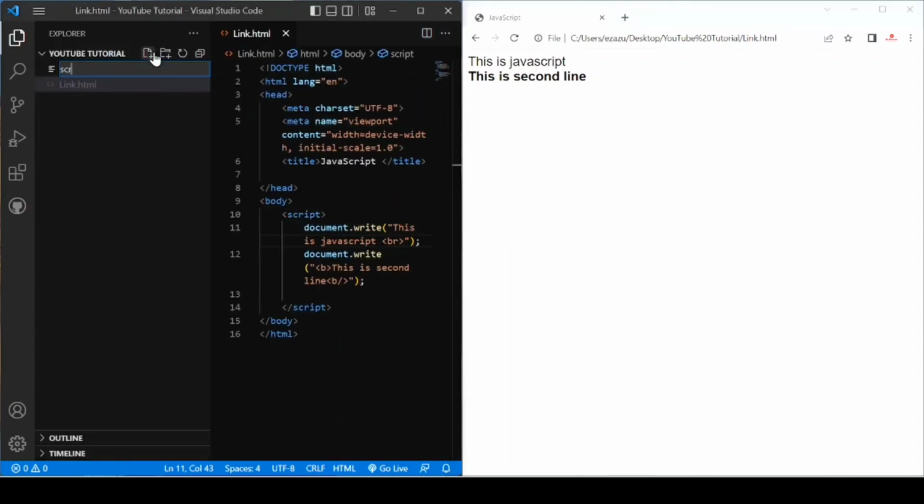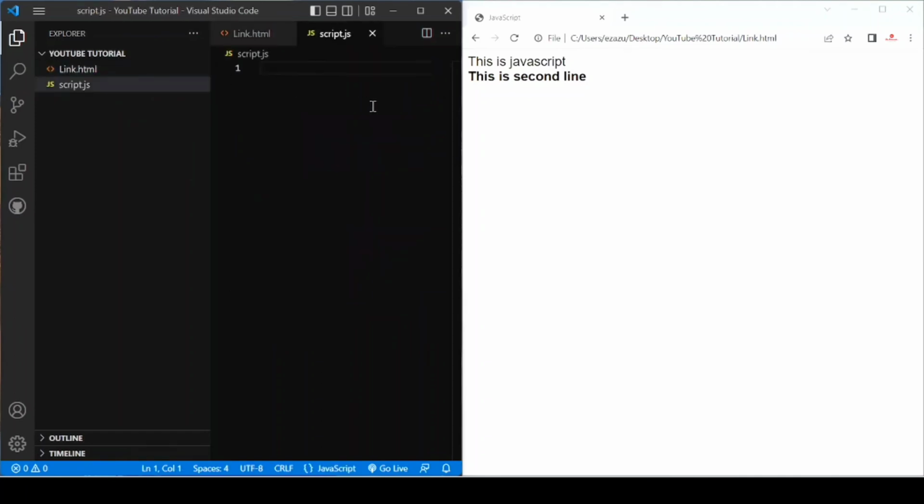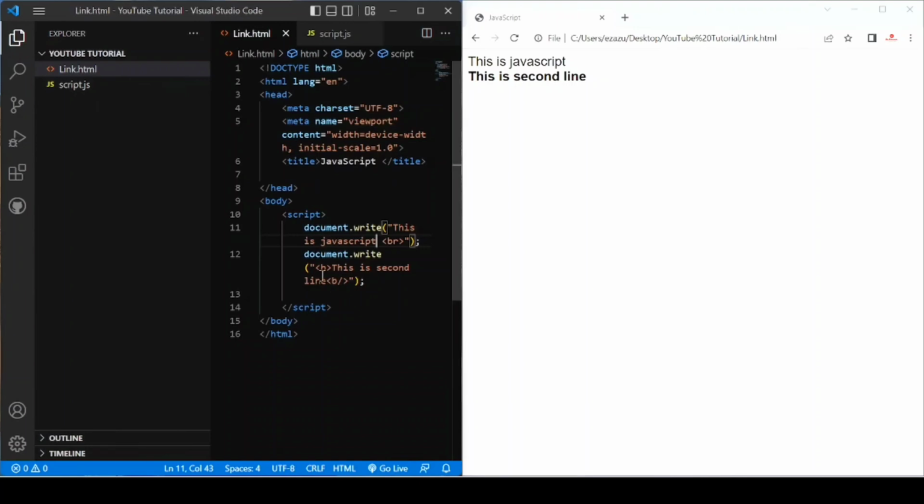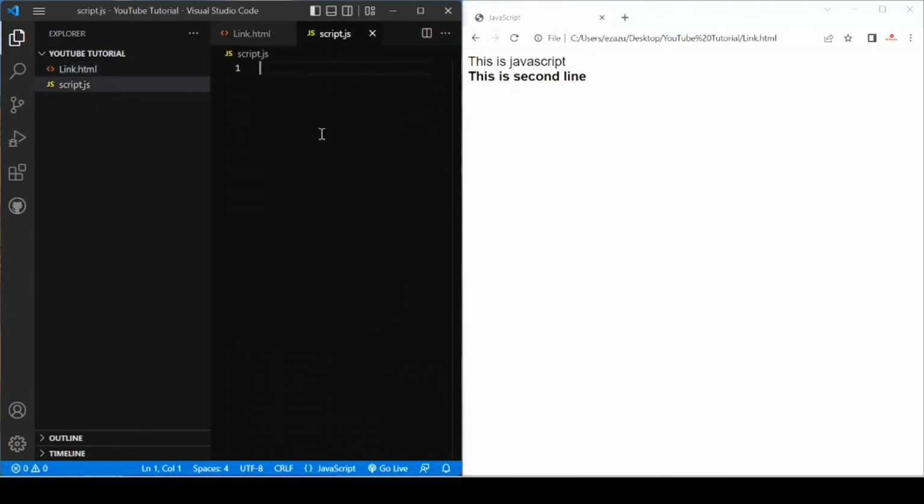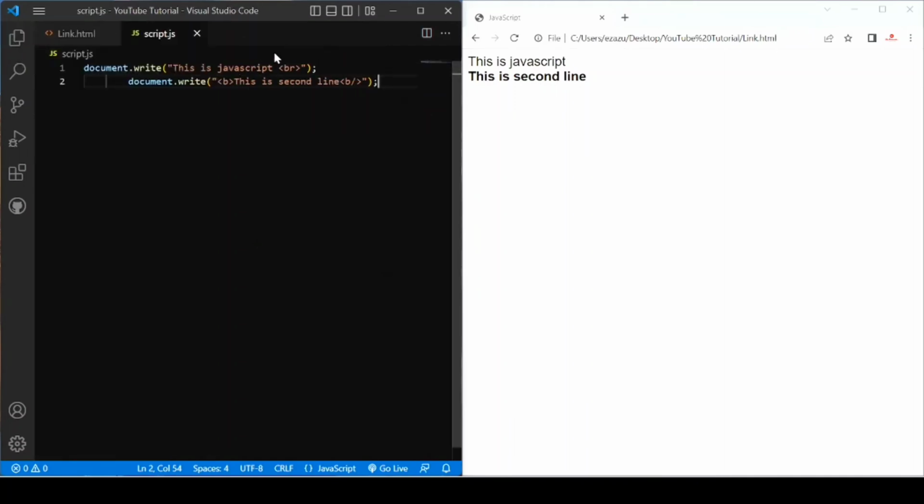I use script.js. The extension should be JS. Okay, here you can provide the same code that I write here. I simply cut this out and paste it here. But this will not work. Why? Because we haven't linked yet. Okay, you can clearly see this disappeared.